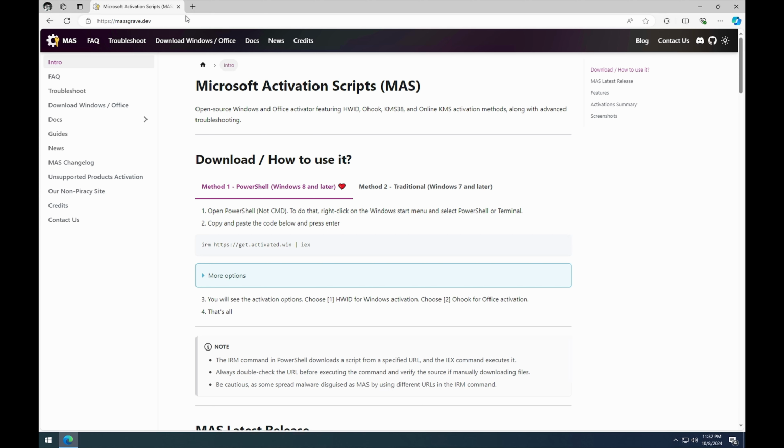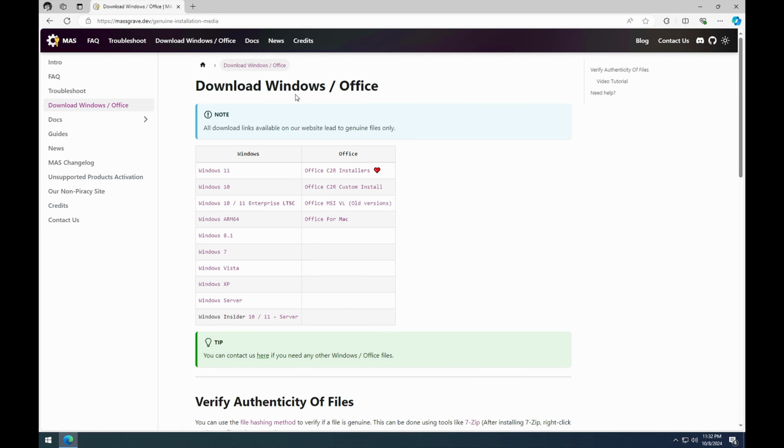massgrave.dev. Now on this website, you can see right here at the top that we have download Windows/Office, or over on the side, we have download Windows/Office. And both of them bring us to the exact same place. So it doesn't matter which one you click, you just gotta pick one of them. Now in this list, we have Windows 10/11 Enterprise Long-Term Servicing Channel. So that's the one that we want to pick.